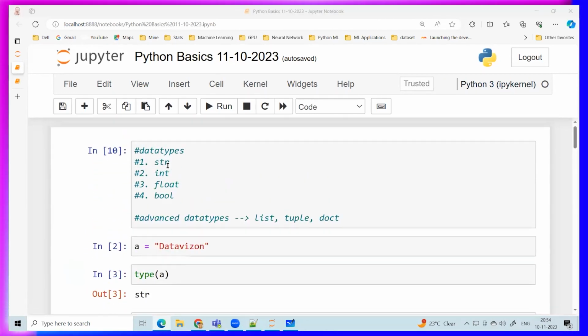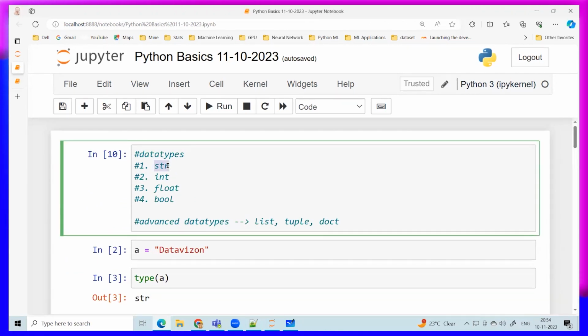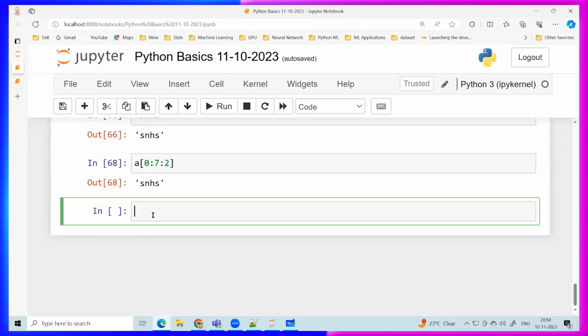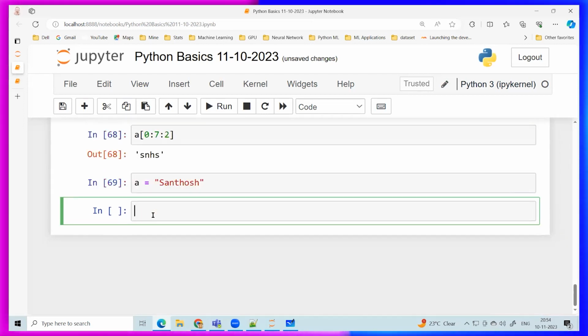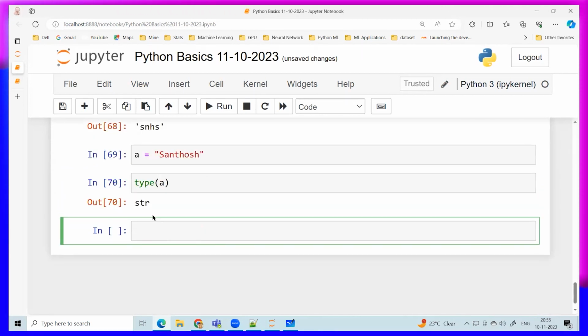Okay. The first data type we have covered is nothing but string. And now here is a magic. A equal to Santosh. Now what is A? A becomes string. Now observe carefully. Since the value Santosh has been assigned to variable A, now A becomes a string value.